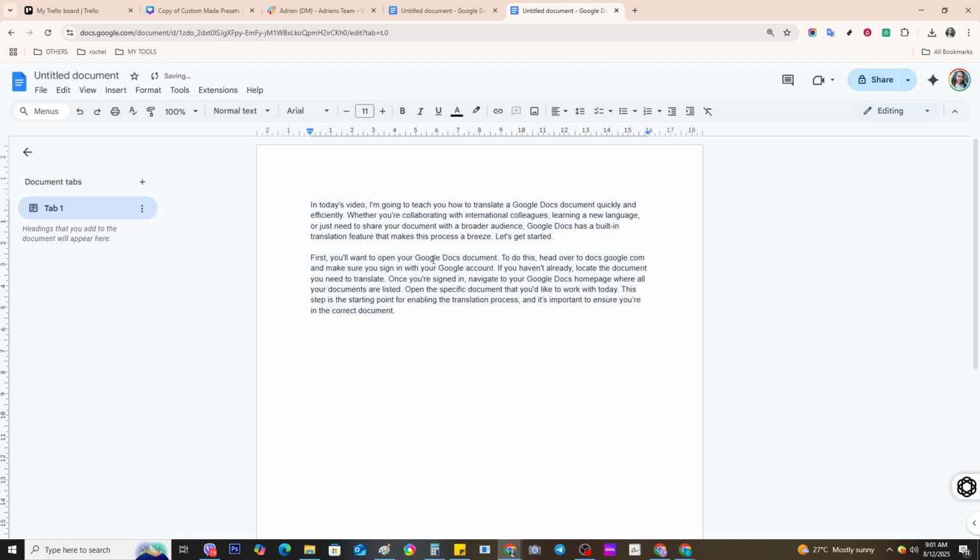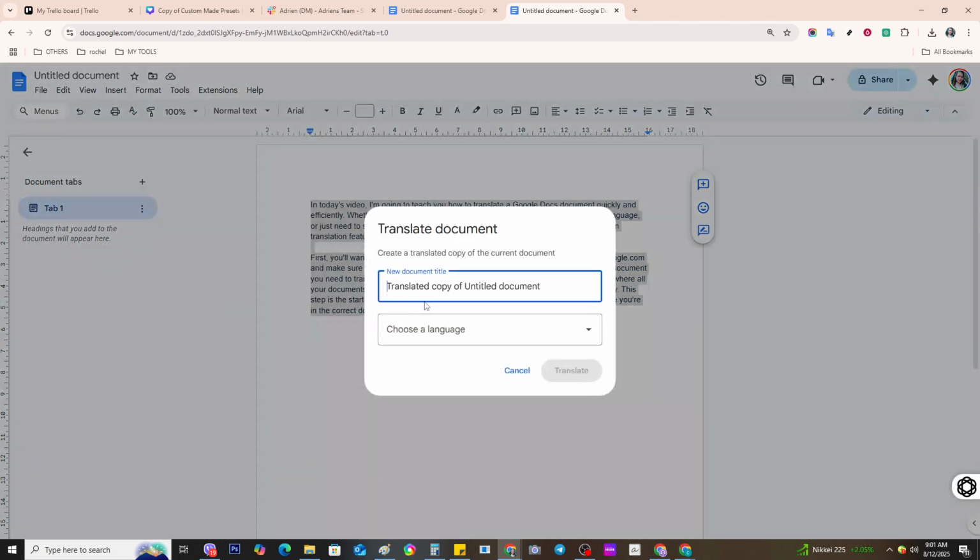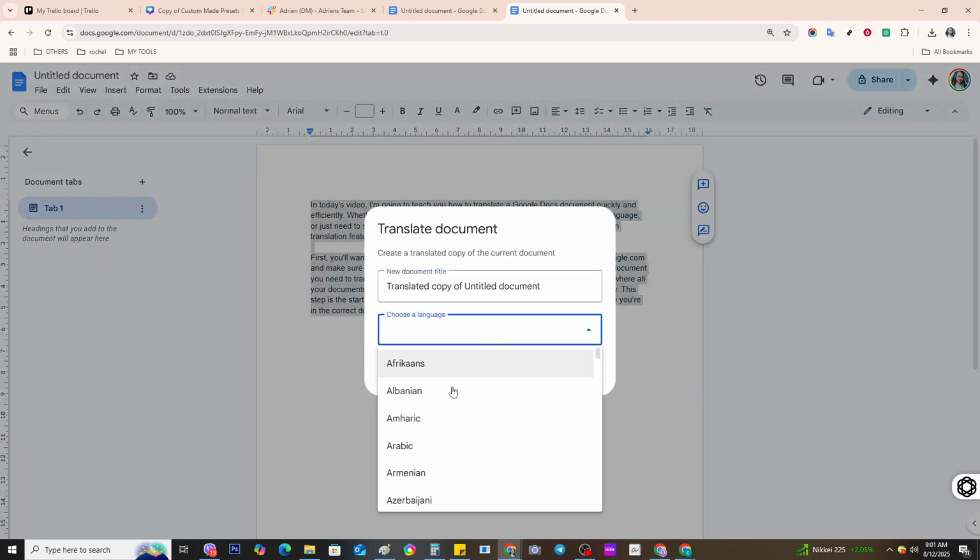This step is the starting point for enabling the translation process, and it's important to ensure you're in the correct document. Next, we'll dive into using the Translate Document feature within Google Docs. Begin by moving your cursor to the top of the interface where you'll see the menu bar. Here, you'll want to click on Tools. A drop-down menu will appear presenting a variety of options. Among these, select Translate Document. This handy feature is what will allow us to convert the content of your document into another language effortlessly.